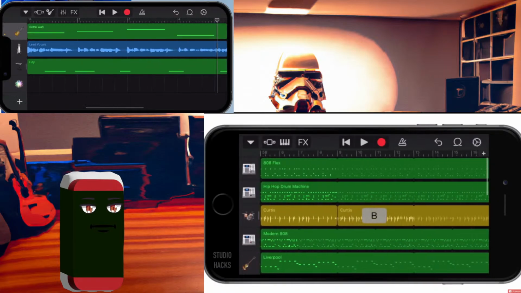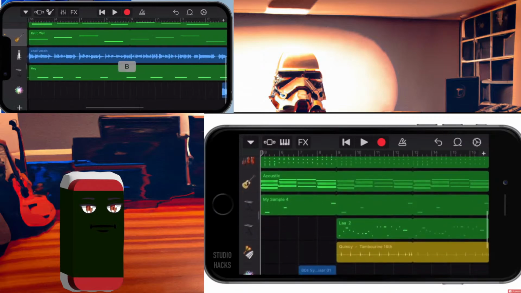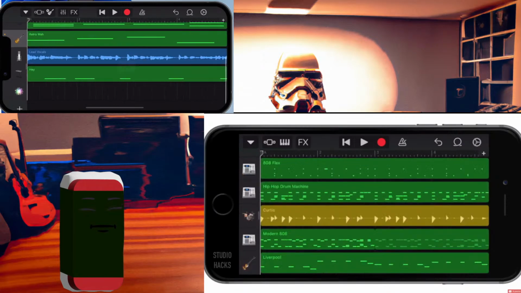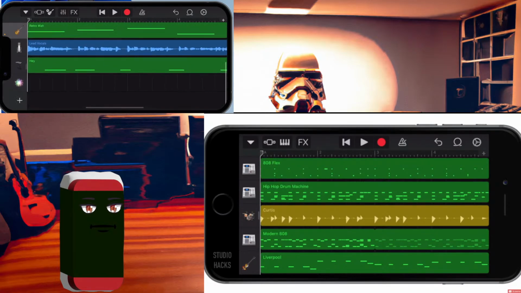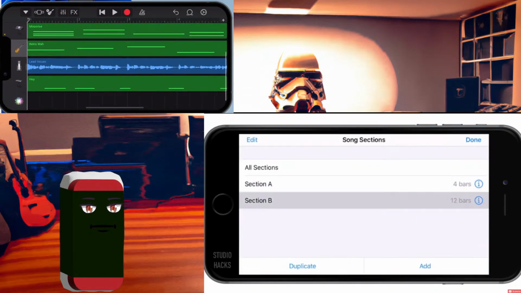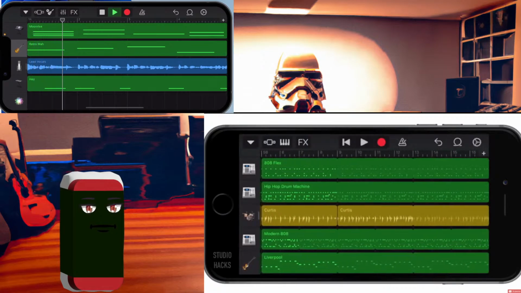And if I swipe right, now I have section B. And another way that I can switch between sections is just going back to the song section menu with the plus. And I can just tap on section B twice and it will take me there.